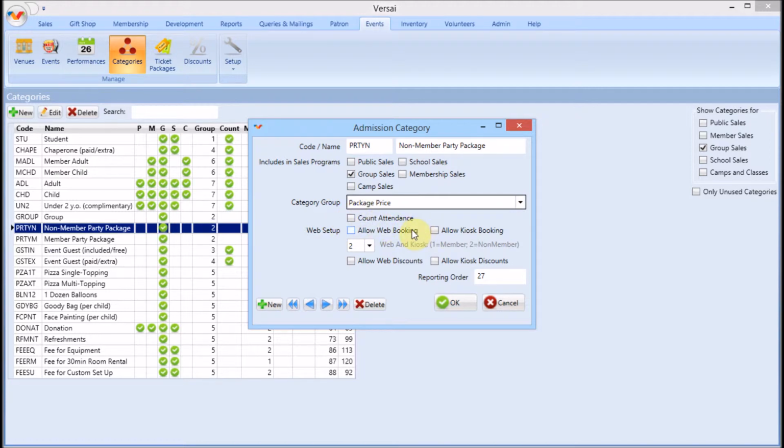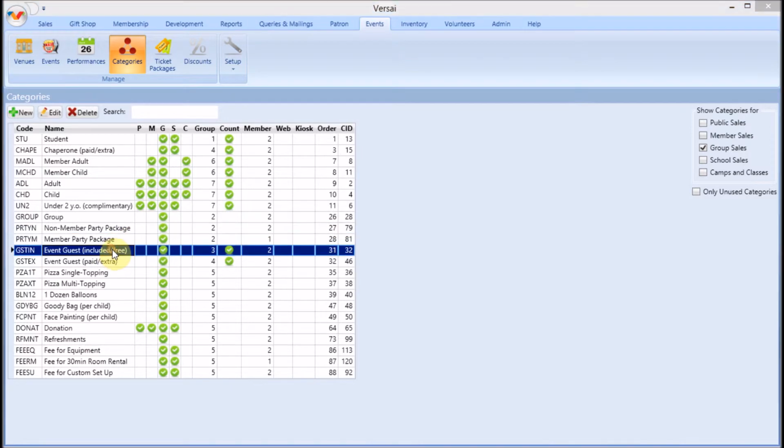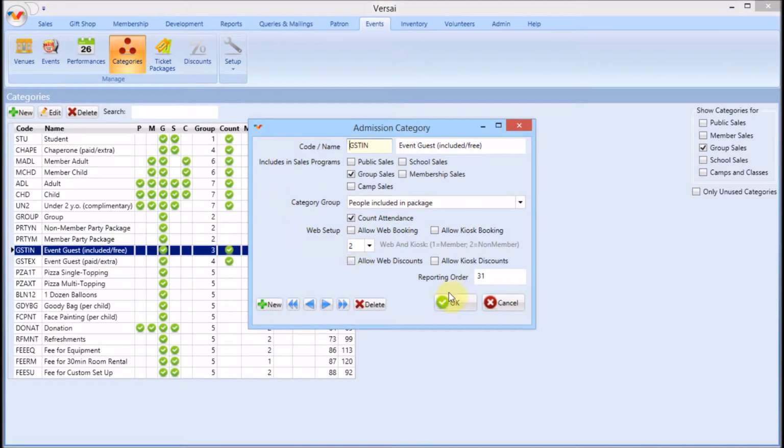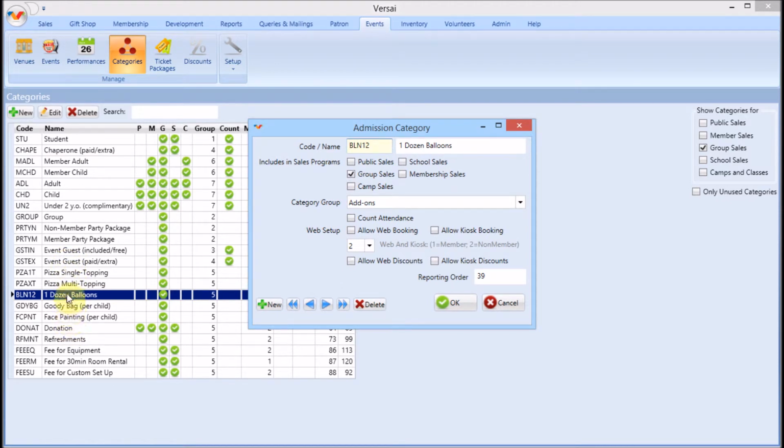If your institution uses our web storefront or kiosks, check the appropriate boxes. Last, you can use Report Order to determine the sort order of categories on reports you print, which can be helpful for your finance department. Click OK to save and exit. Repeat these steps for each category you need, including for attendees and for any add-ons like activities and food.